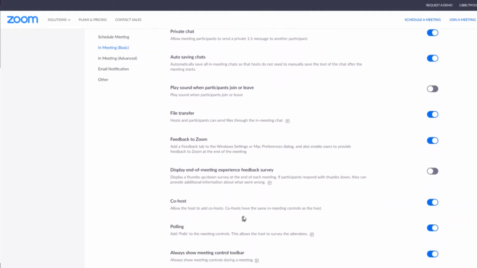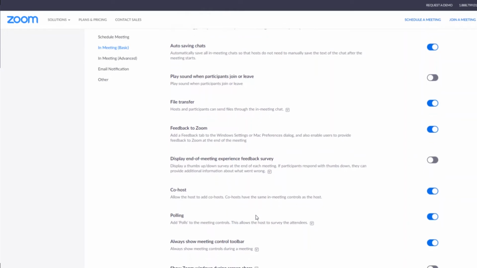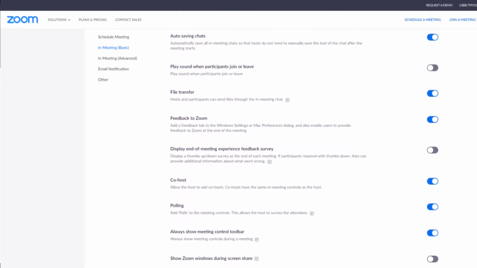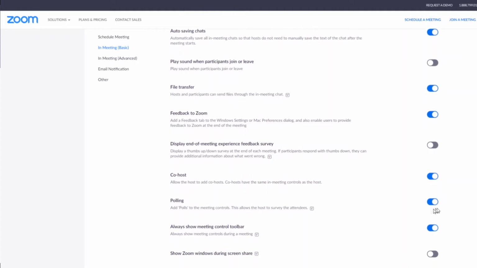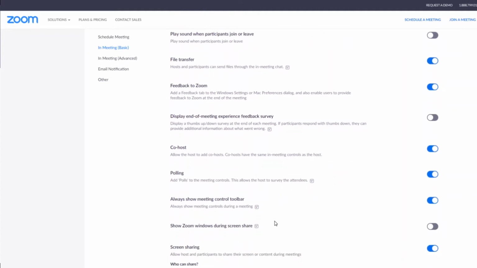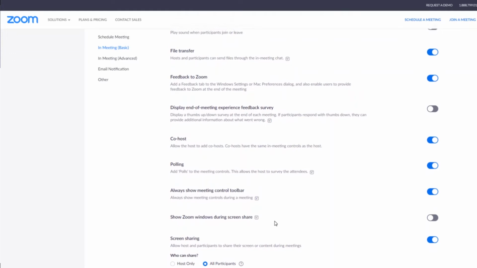Allowing a co-host is very useful. You can have them help you with the meeting. A lot of times I will have a moderator that helps me with my meetings, and having a co-host is important for that. Turning polls on and off is done here. If you turn this off, you will not see an icon for polls, and you won't be able to use polls in your meeting. So turn that on if you want to use polls.